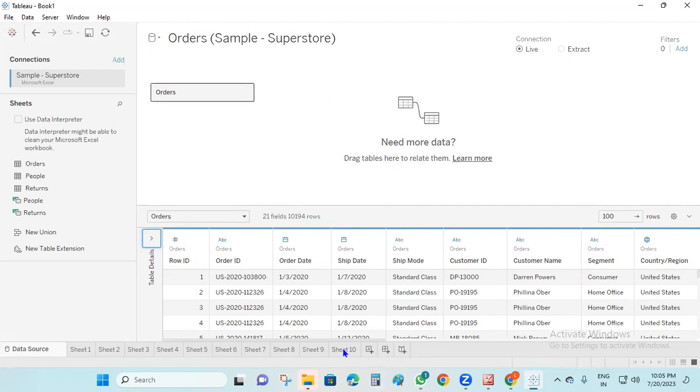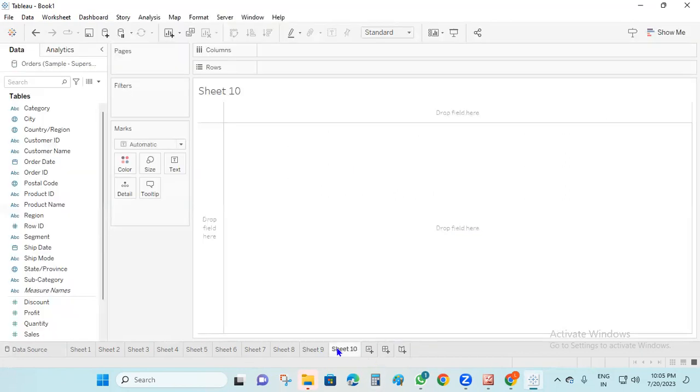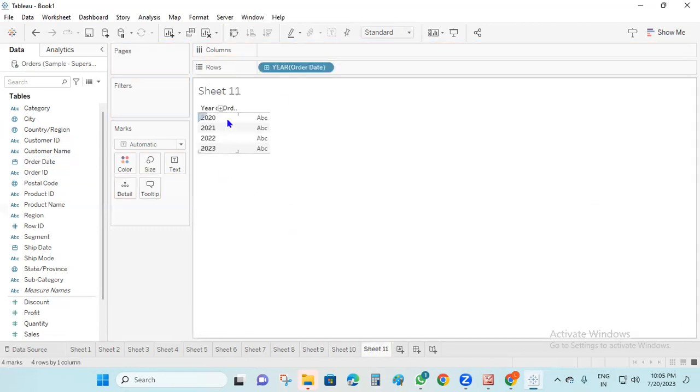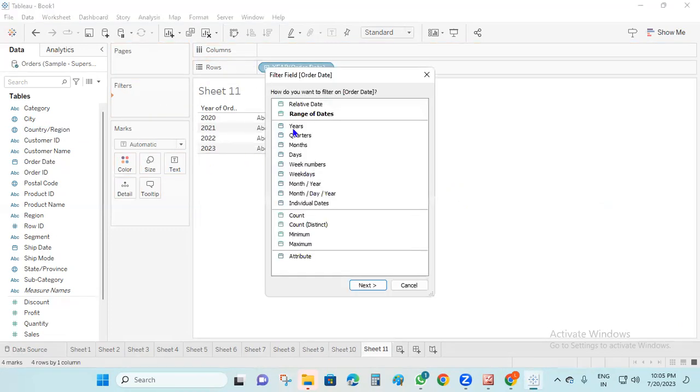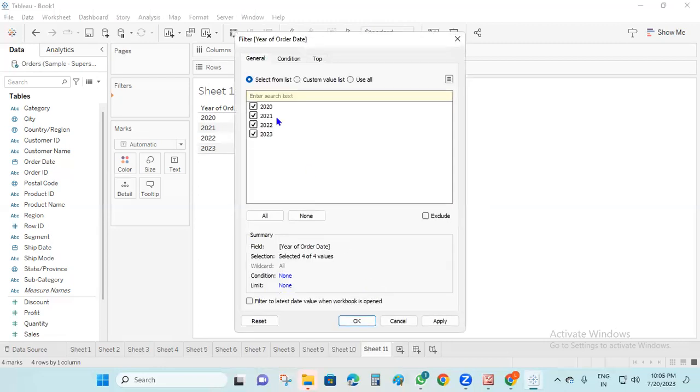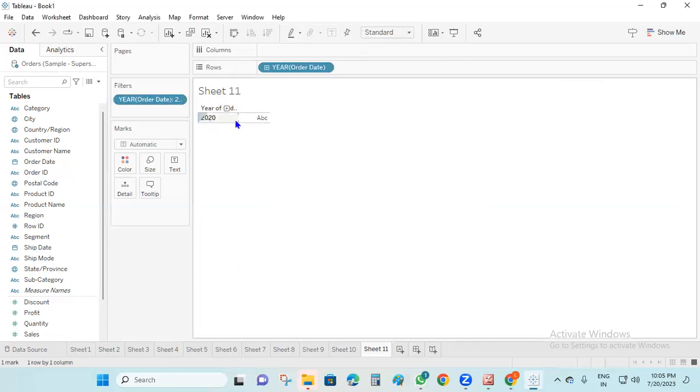So for example, now I'm going to clear all the sheets here. Okay, no worries. So here I'm going to drag and drop order date here. So it will display 20, 21, 23 here, up to 23. So now I want to restrict the data here. So in the sheet level, I drag and drop order date to filter here. Now click the years. So it will display all. I want to display only 20. Apply. So what happened here? It will display 20. This is the restriction here.